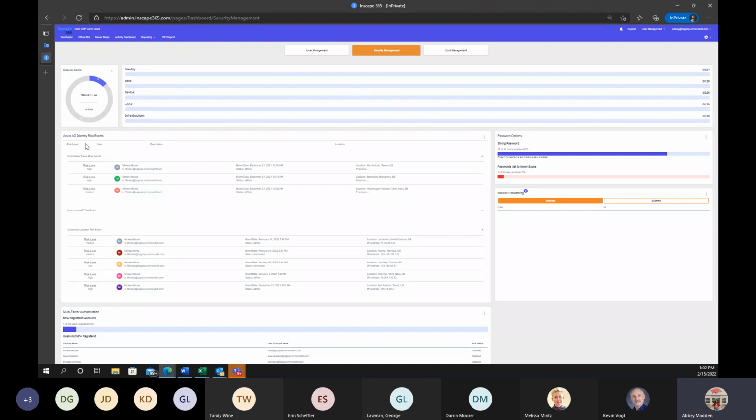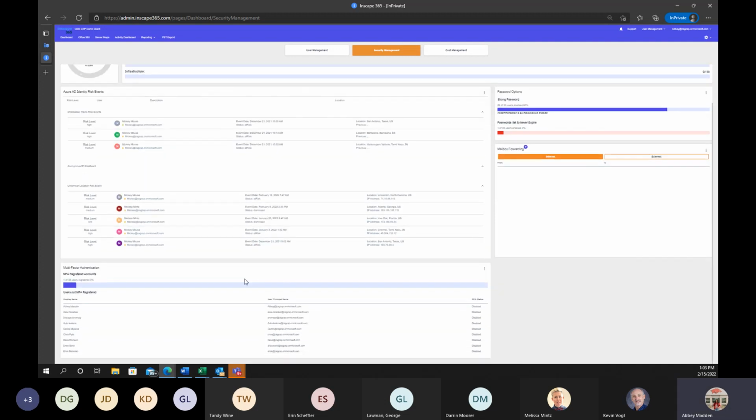You're also able to take a look at your Azure AD identity risk events. For example, if Mickey Mouse is logging in from San Antonio and then 5 minutes later he is logging in from Barcelona, that's obviously not possible. So that would probably be a red flag for you guys. So you can go and investigate that, as well as your anonymous IP risk events and unfamiliar location risk events. Down below, we have the multi-factor authentication. You're able to see which users have this enabled and which users have this disabled.